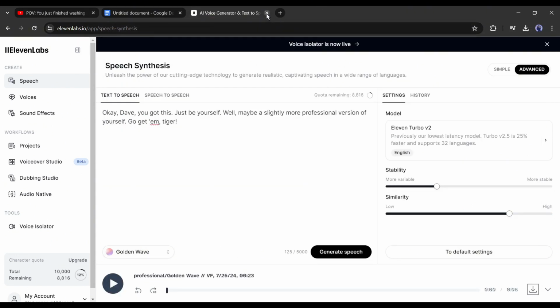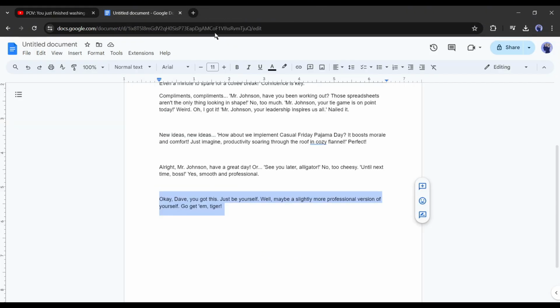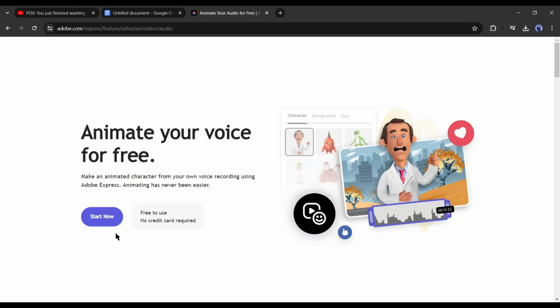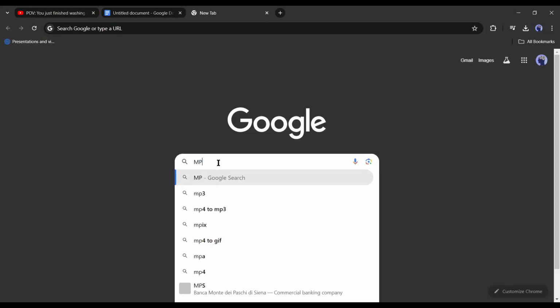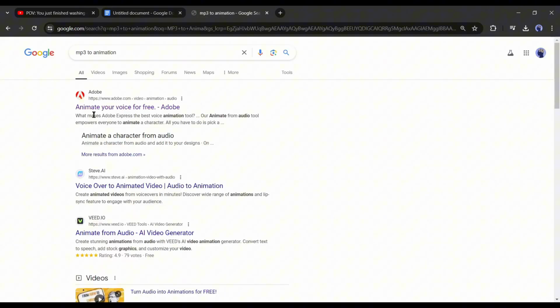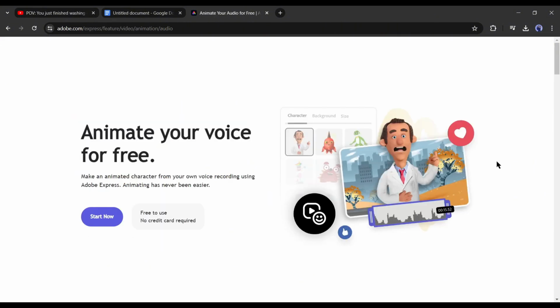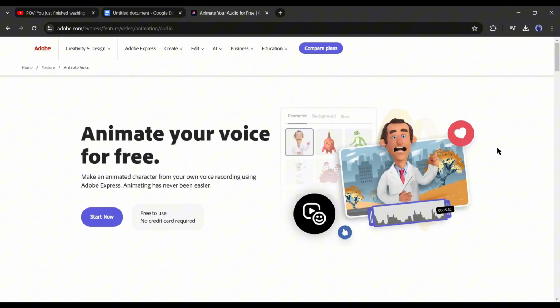Now it's time to create the actual animation. And to do that, I will use Adobe Express. Open a new tab on your browser and search for MP3 to animation. You will find Animate Your Audio for Free with Adobe on the top of the page. Click on it. Now, if you don't have an account, you must create an Adobe account. Once you are logged in, click on Start Now.